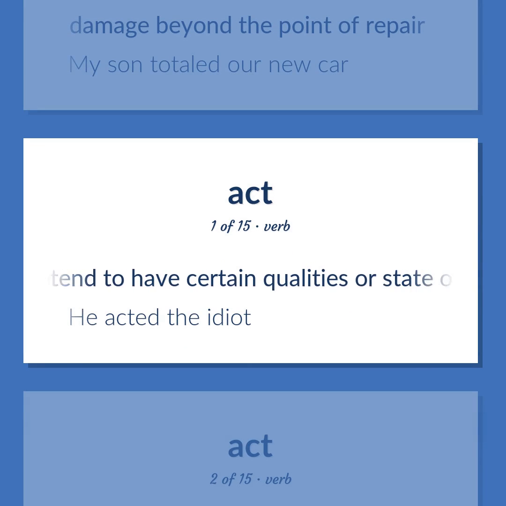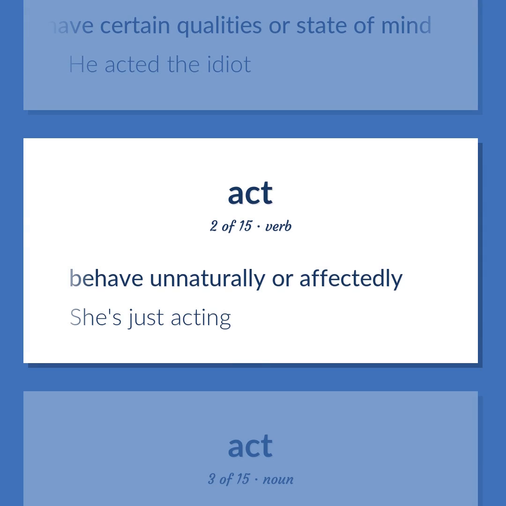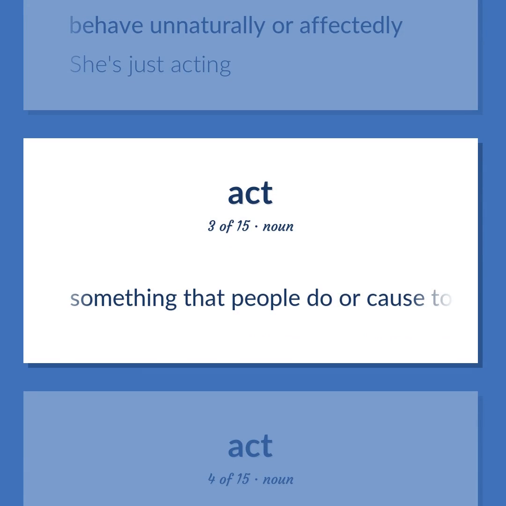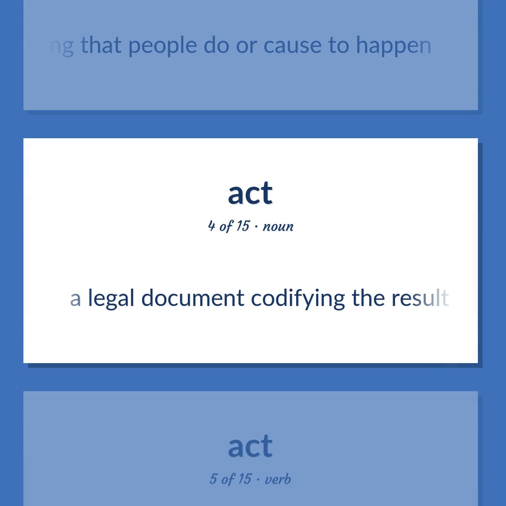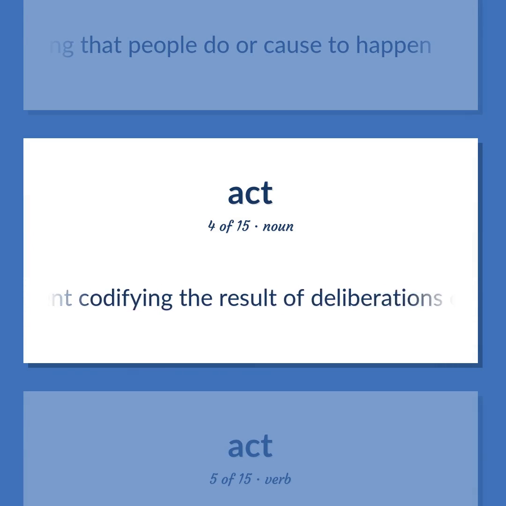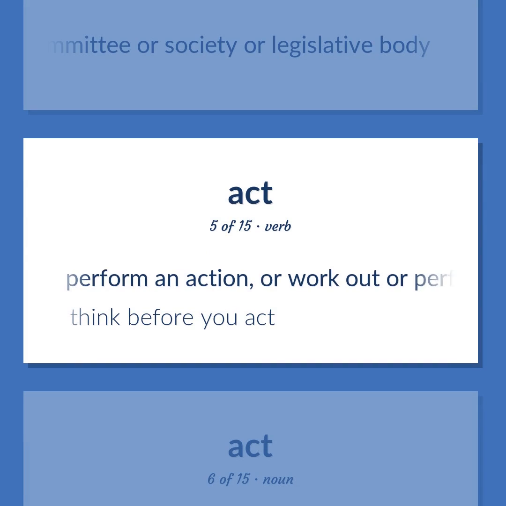Pretend to have certain qualities or state of mind. He acted the idiot. Behave unnaturally or affectedly. She's just acting. Something that people do or cause to happen. A legal document codifying the result of deliberations of a committee or society or legislative body. Perform an action, or work out or perform an action. Think before you act.